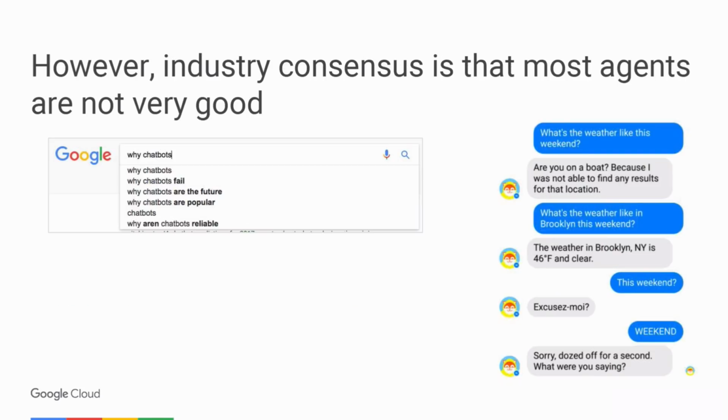However, as most of you know, the consensus out there is that most of these conversational agents are not that good. If you search on Google why chatbots, one of the first results is why chatbots fail. If you look on the right-hand side, you can see just one example of a conversation gone bad, and this is pretty typical. There's a lot of excitement and a lot of adoption for chatbots and conversational AI, but a lot of it is really not up to consumer expectations.